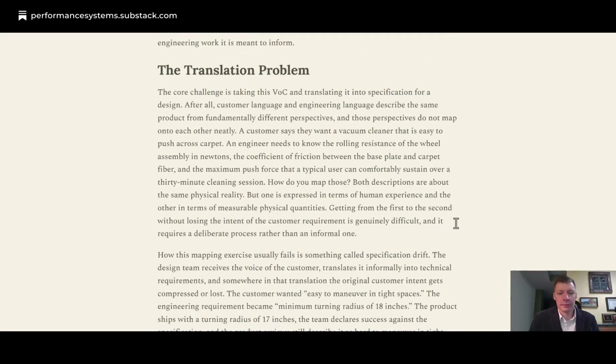The translation problem. The core challenge is taking this VOC and translating it into specification for design. After all, customer language and engineering language describe the same product from fundamentally different perspectives, and those perspectives do not map onto each other neatly. A customer says they want a vacuum cleaner that is easy to push across the carpet. An engineer needs to know the rolling resistance of the wheel assembly in newtons, the coefficient of friction between the base plate and carpet fiber, and the maximum push force that a typical user can comfortably sustain over a 30-minute cleaning session. How do you map those?